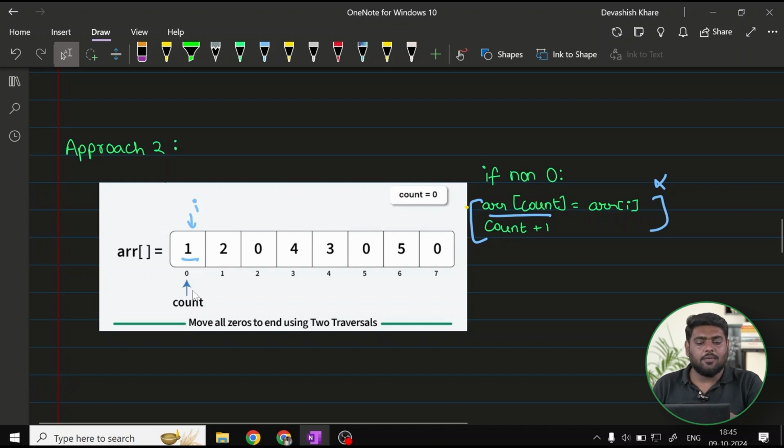I'll keep this ith element at the count. That means here it is going to be no change because both are pointing at the same position, right? Once this statement is done, I'll increase my counter. My counter is increased. For the next iteration, I is also increased, right? Nothing will happen so far because both are pointing at the same thing. Now my counter will increase and my I will also increase.